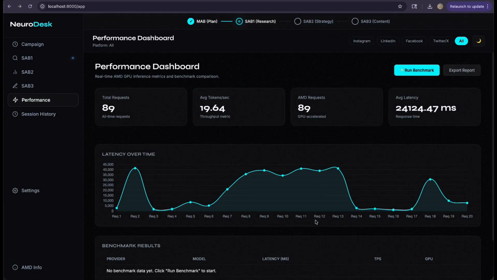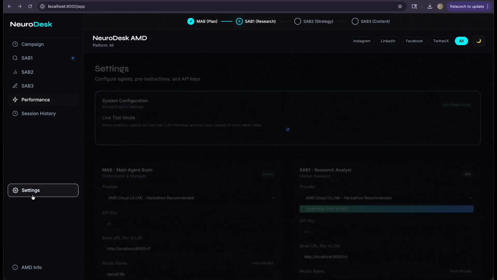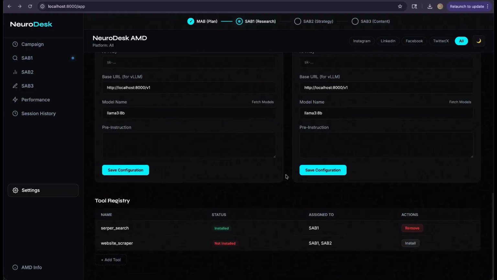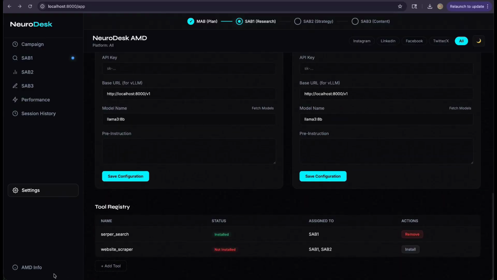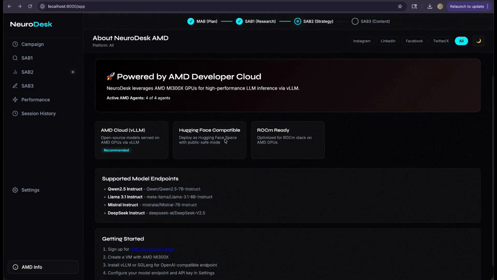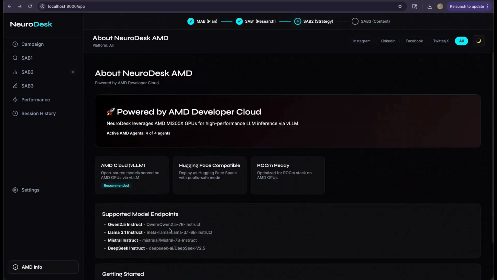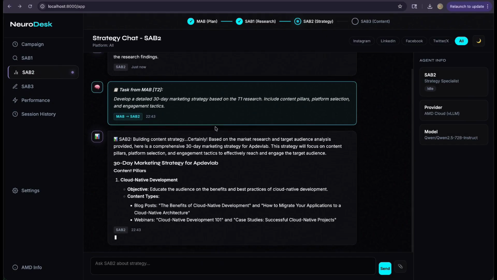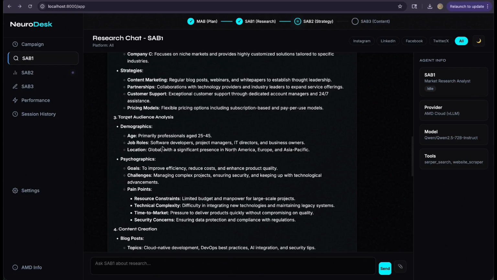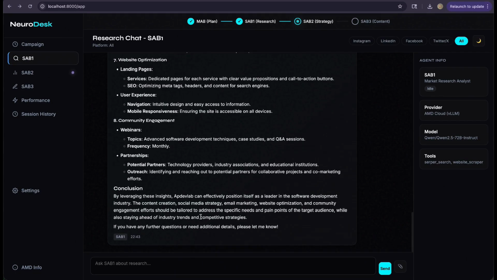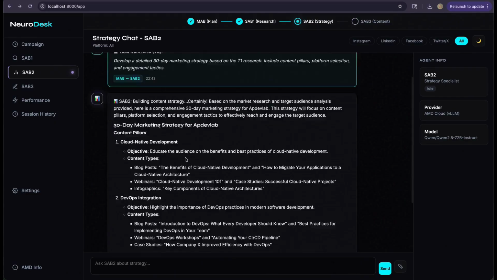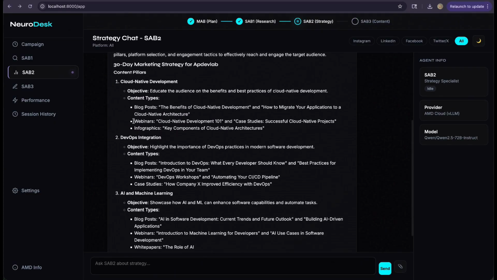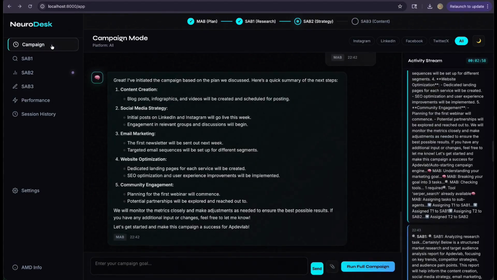Now you can see that it is starting the LLM, and the graph is showing lower, but after completing the whole campaign it will grow rapidly and it will change. Here you can see the total requests, average tokens, requests, average latency, and here we have settings options. We can configure the LLM models, and we can set the model name, model details, and we can also add tools like server search, website scraper tools, so that we can run a full campaign directly from here.